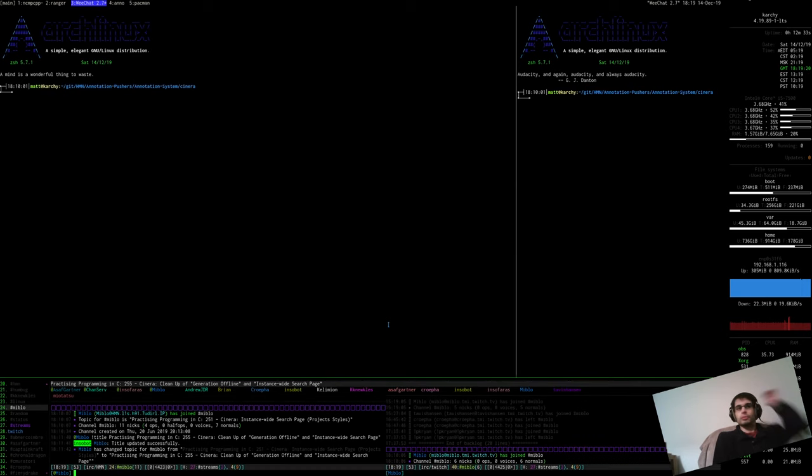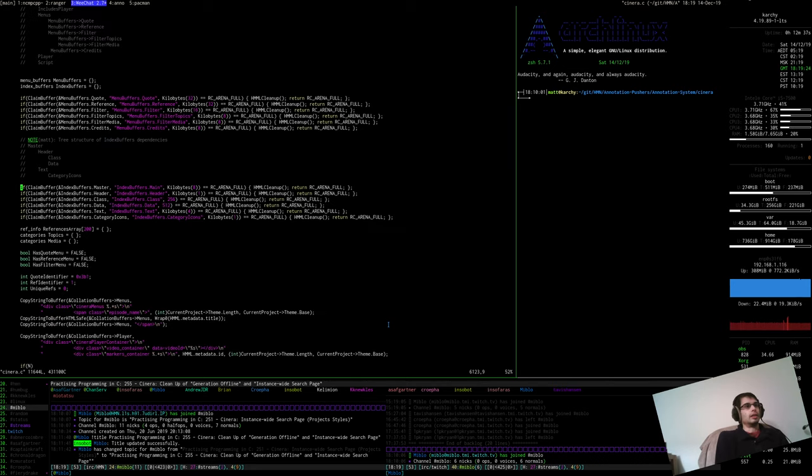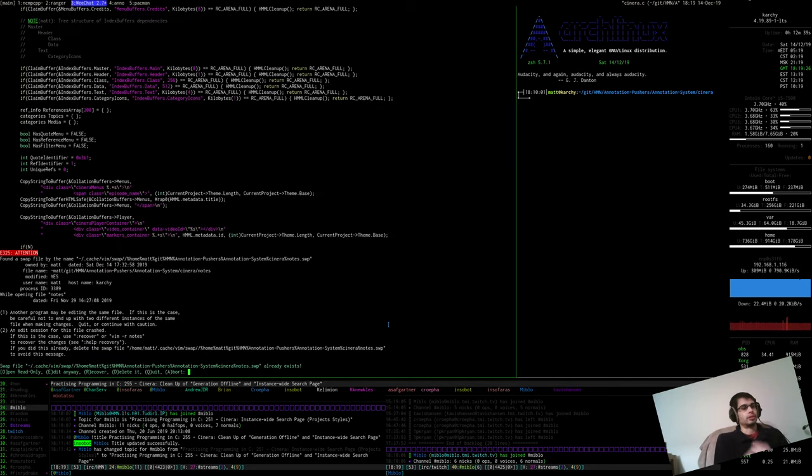So let's just get the code open. Let's look at the notes. So we've got a read-only something going on because the computer crashed before, sort of froze up. Let's just delete that.